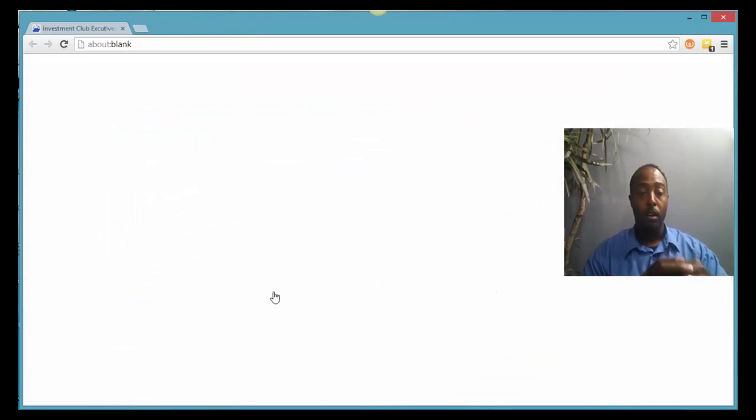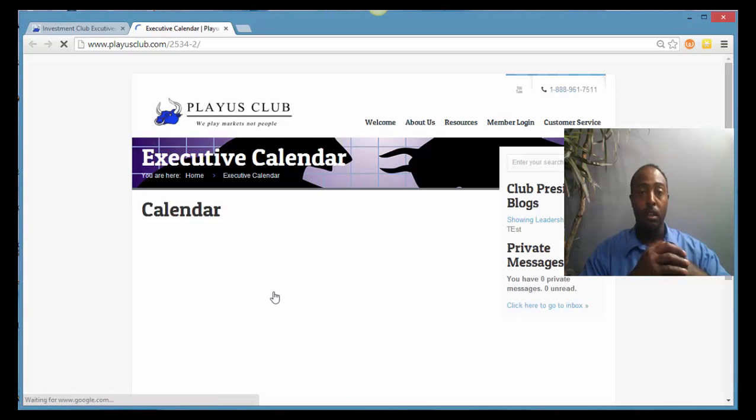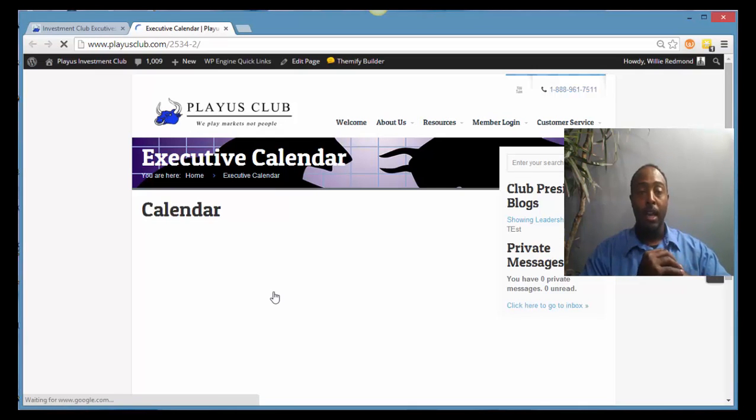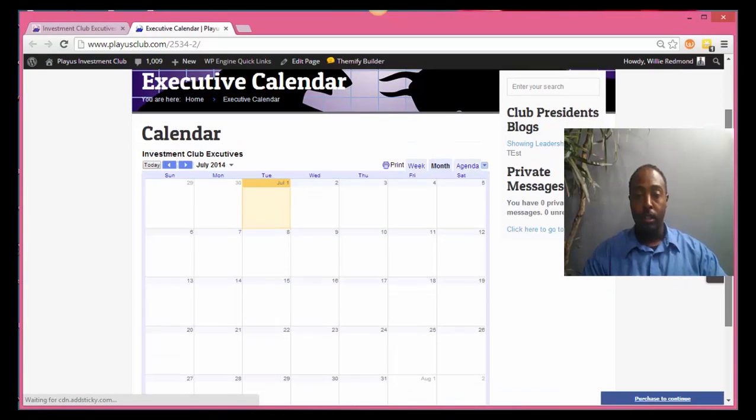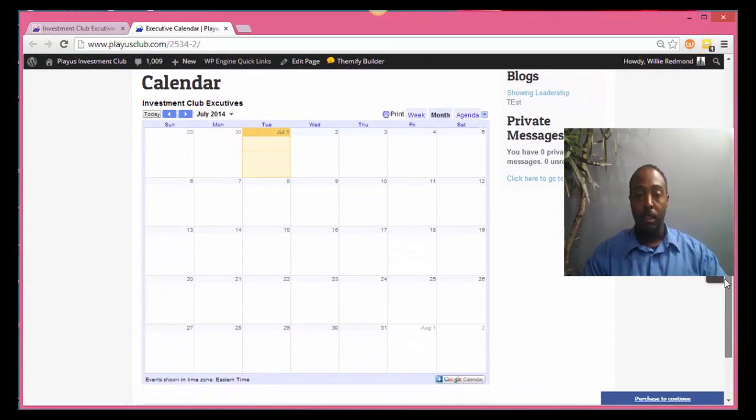Then we have our calendar. The calendar is just for events that are coming up. So you might have a member call you and ask, when is the next meeting? You can come down to the calendar and see when the next meeting is. Obviously, we don't have any for this month, but anything that might relate to the club. So, for example, we have meetings scheduled every third Friday of every month.